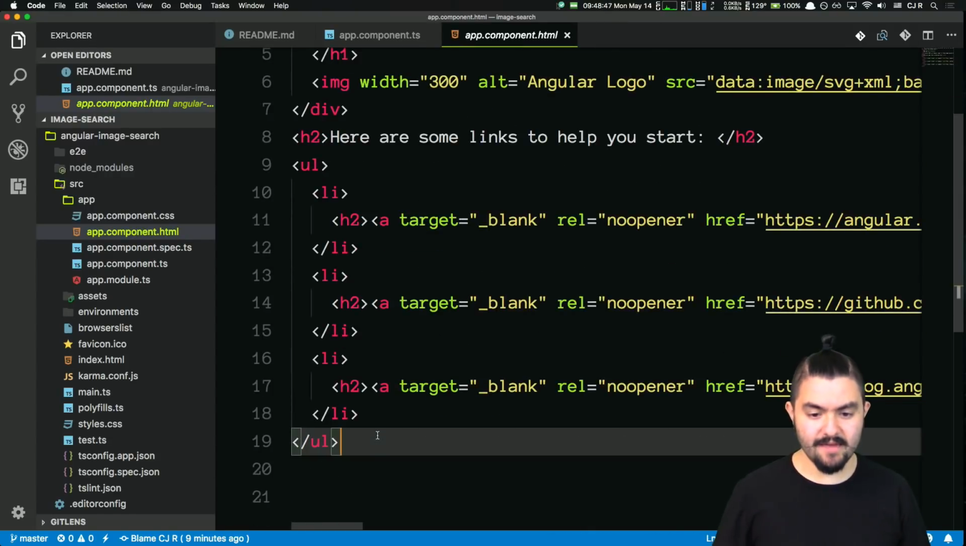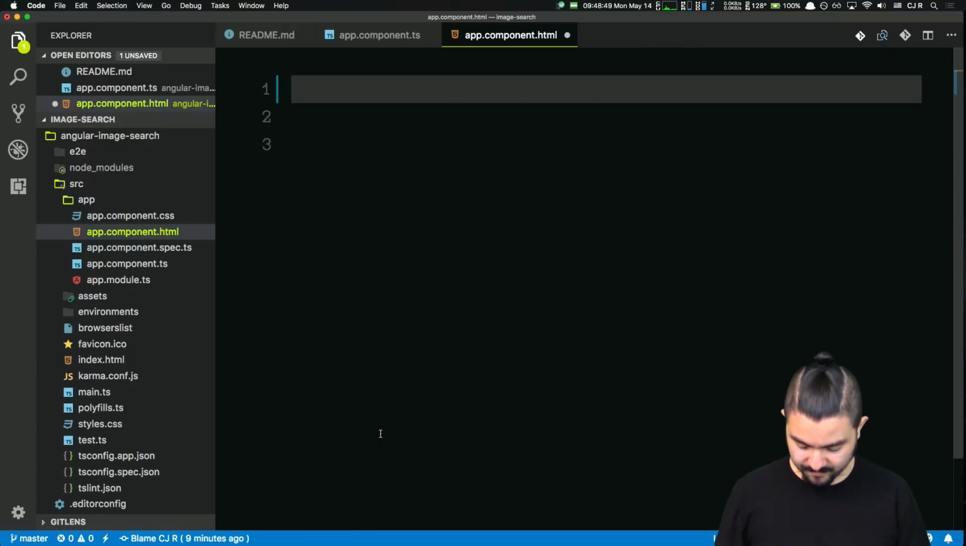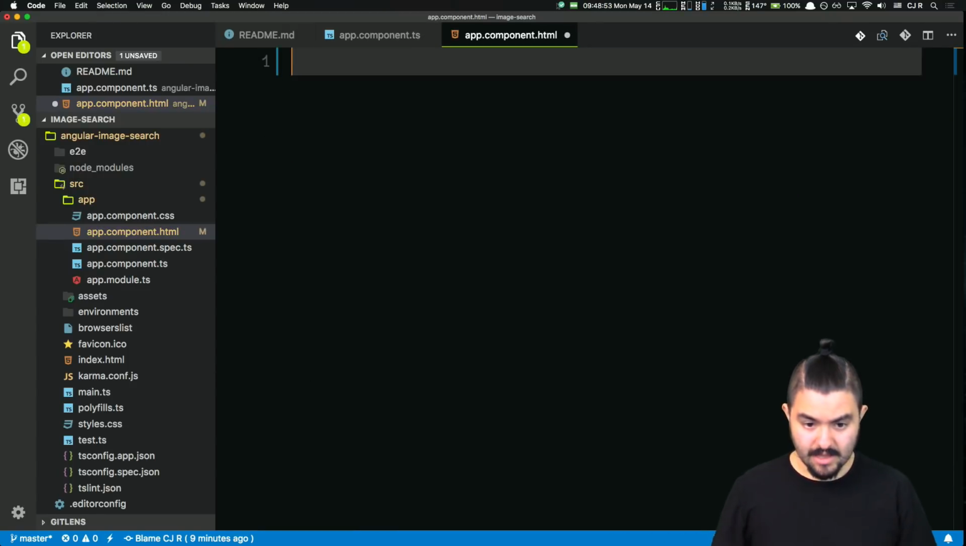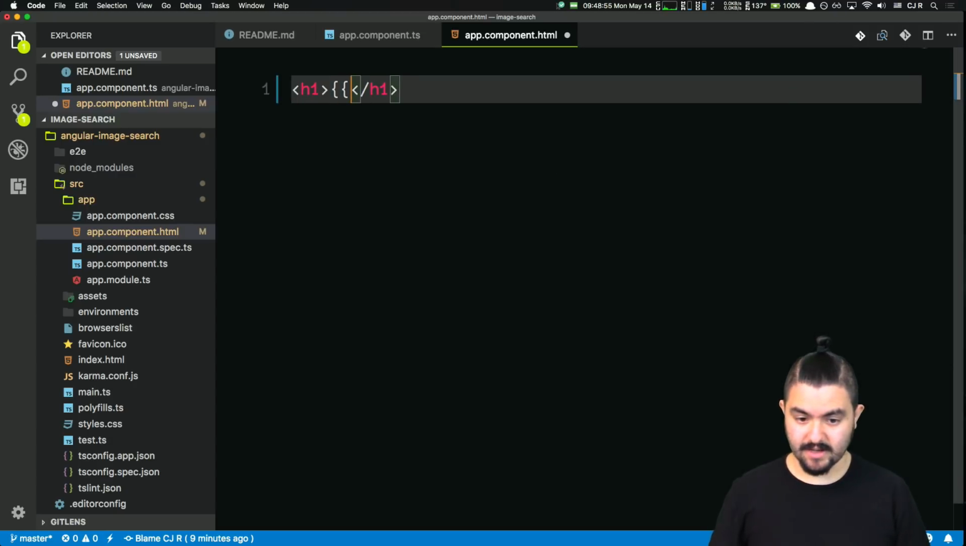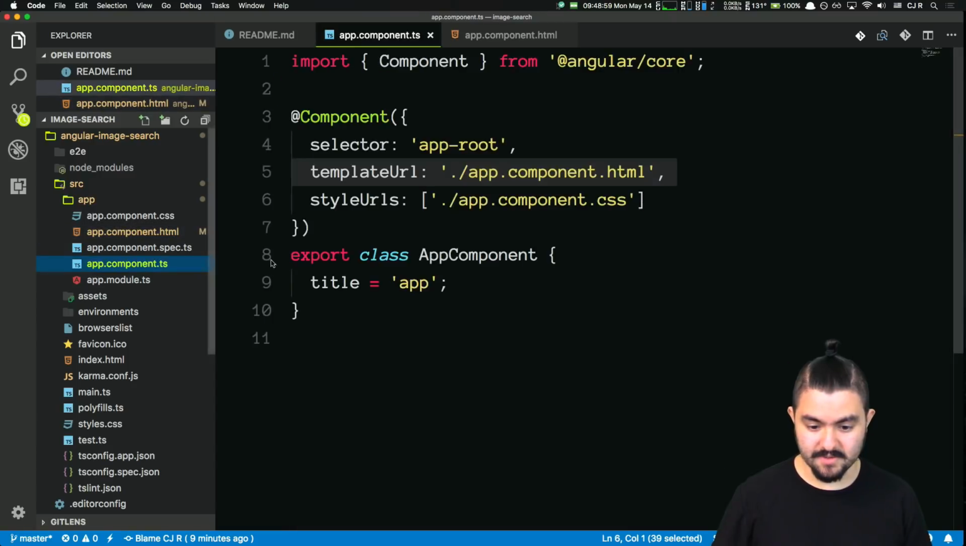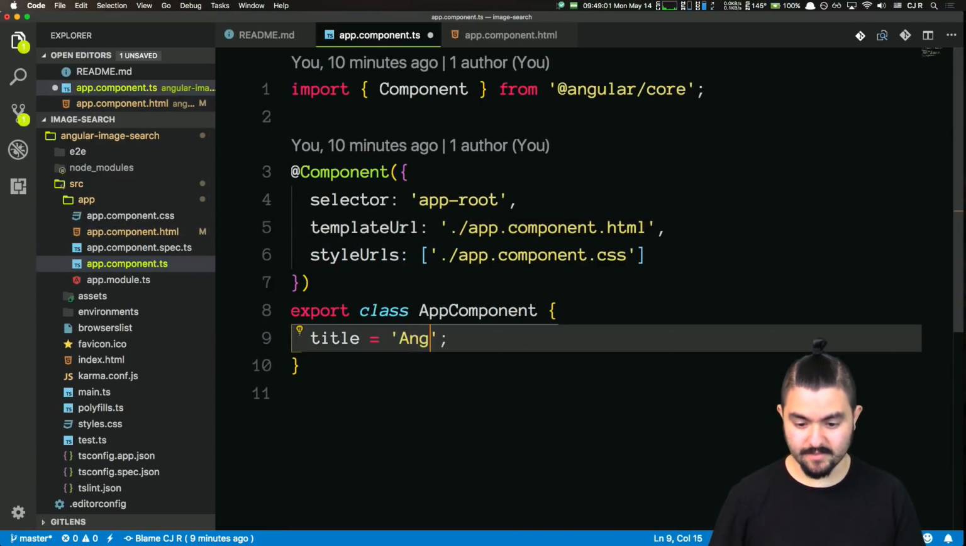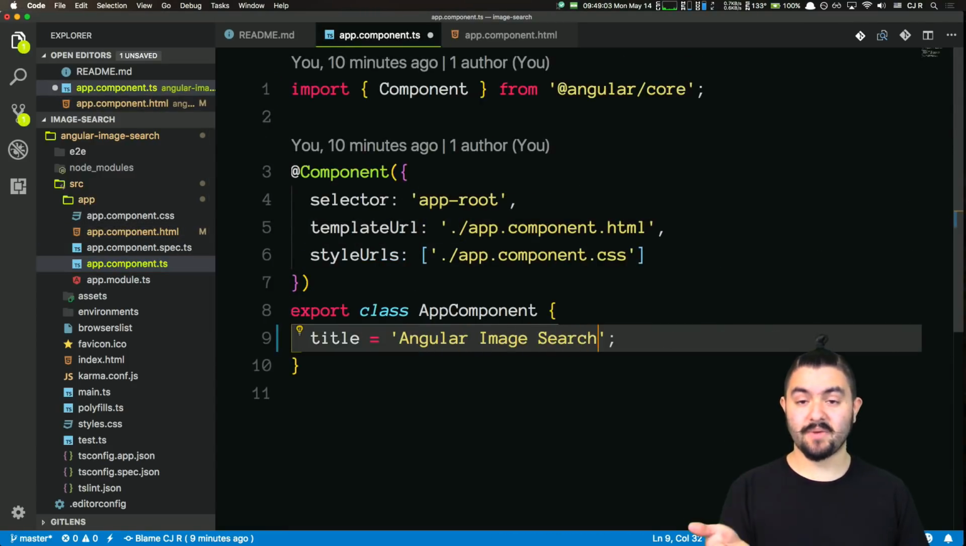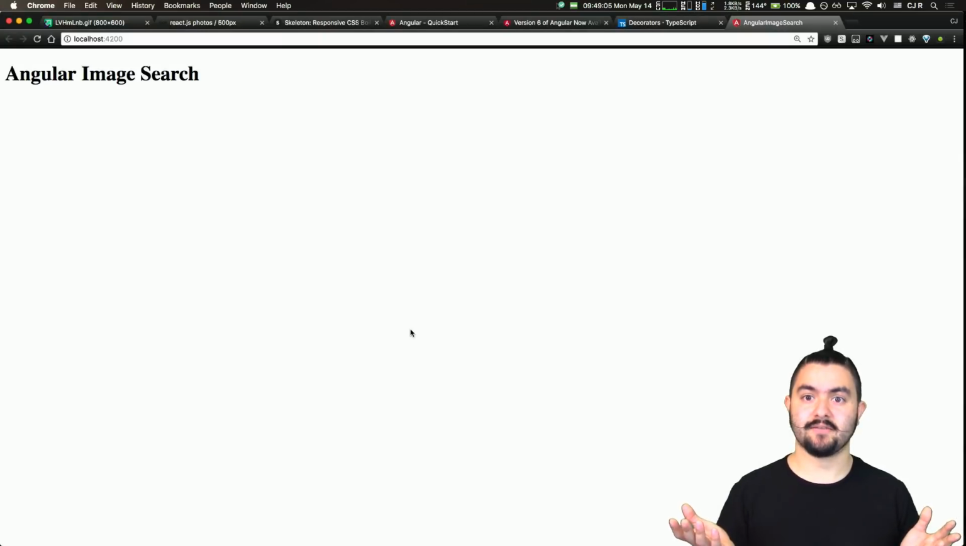Let's get rid of everything and start over. So we want an h1, and we want that to have our title. And our title is going to be Angular image search. So now by updating that, our page should just have an h1 on it.